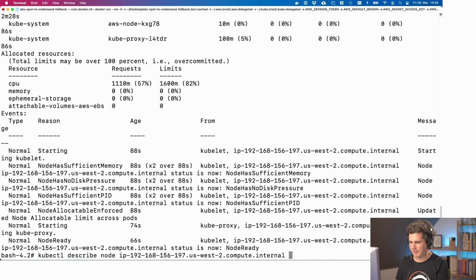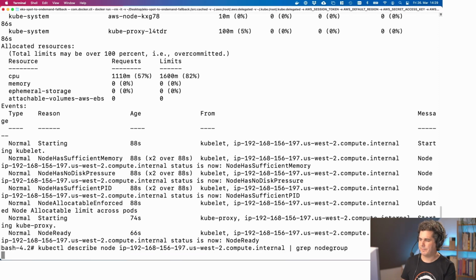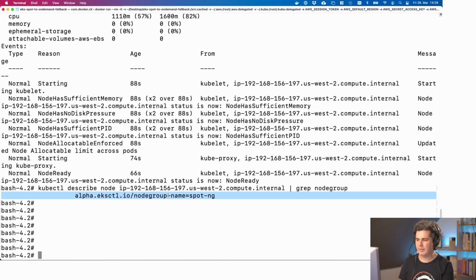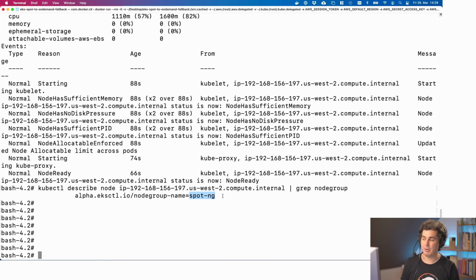Oh, I forgot the grep. All right. Move that up. And as you can see, this node group is also the Spot node group. So this also runs on Spot. So that's exactly what we expected because the Spot node group has priority.